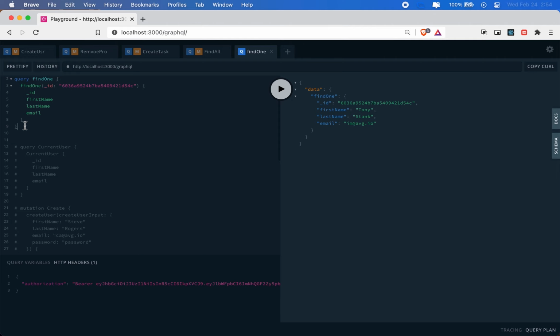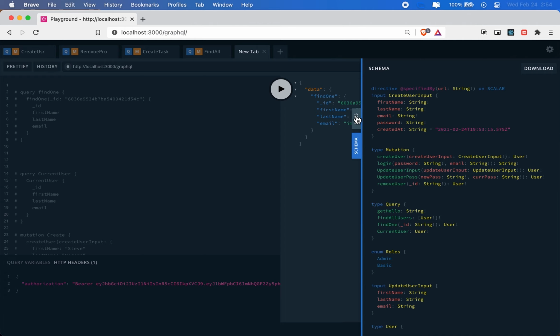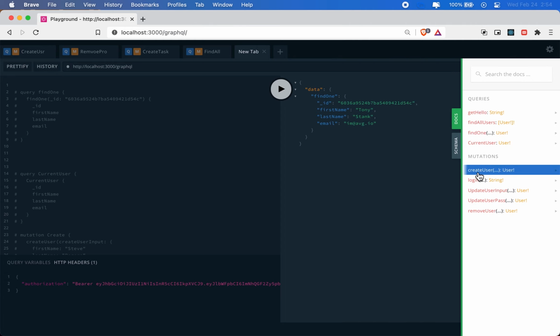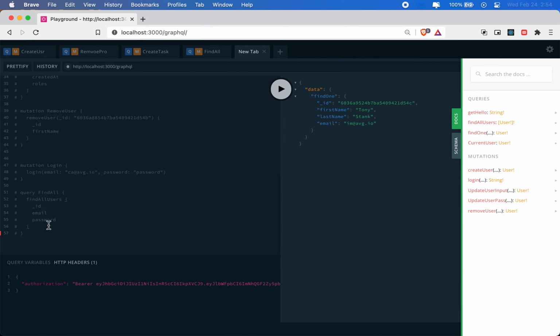Perfect. And lastly, we just have to test our updates. Okay, so we check out our docs. We already checked current user, FindOne, find all. We tested our create user login, and we tested our remove user. Let's update our user input and user password. Okay, so let's do two mutations. So this is going to be mutation update input, and this is going to be an update user input, and this is going to be a user type input.